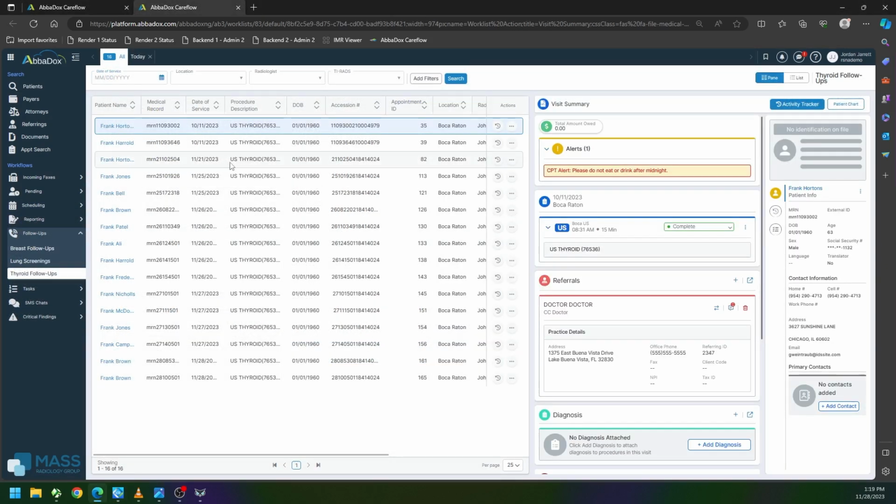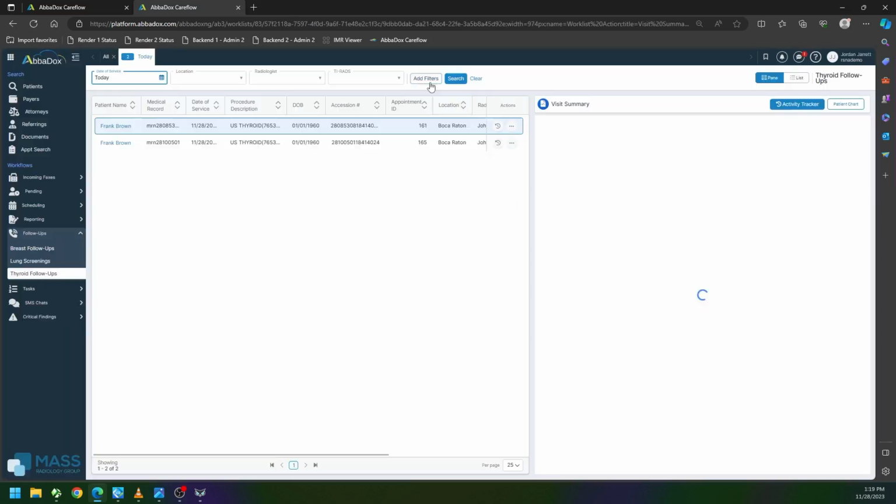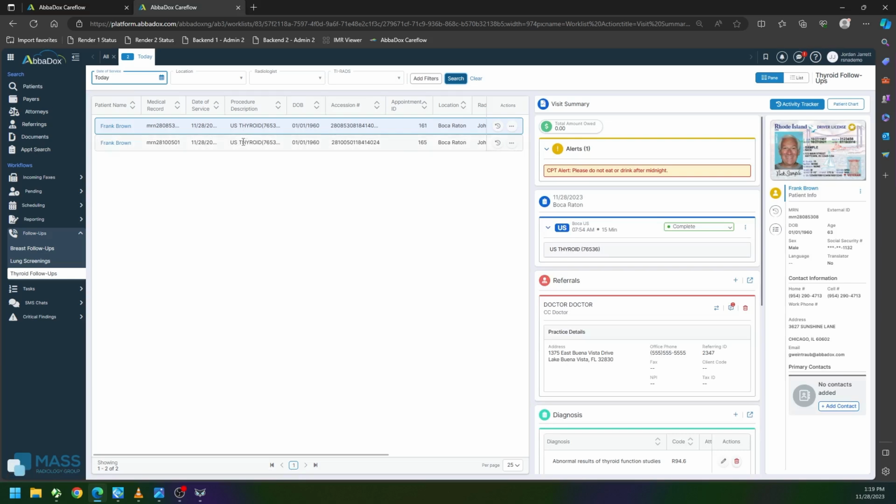The ultrasound findings definitely require follow-up. This is where Abadox's follow-up tracker comes into play. Abadox is a healthcare software provider specializing in radiology workflow solutions. Their activity tracking is worklist-driven, so centers can easily manage their patient follow-ups.